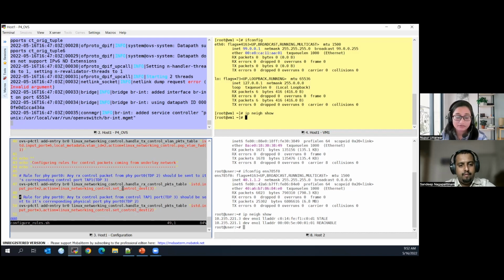Next, we program the rules for handling the control packet coming from the underlay network, which is nothing but your physical port. So any control packet coming from the physical port should be sent to its corresponding tap termination port, which is tap 1 in this case. So we go ahead and program the handle RX control packet table with action as set control destination.